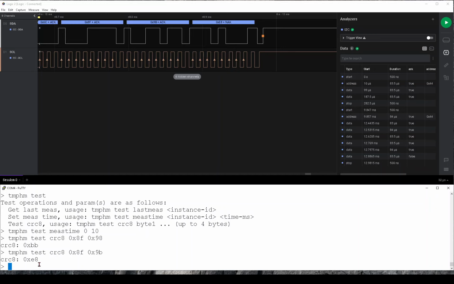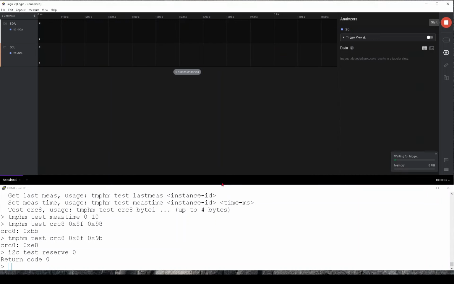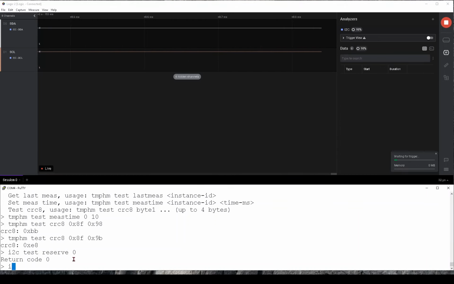Finally, I'm going to show you something that I came across that is not so nice. I'm first going to stop temp hum from taking measurements. The way I do this is by reserving the bus, and that'll block it. So we can do an I2C test reserve instance 0, and that worked. Now let's try to read a measurement result without first giving a measurement command. So I'm going to start the analyzer, and I am going to do an I2C test read instance 0 address 44, and we want to read 6 bytes.